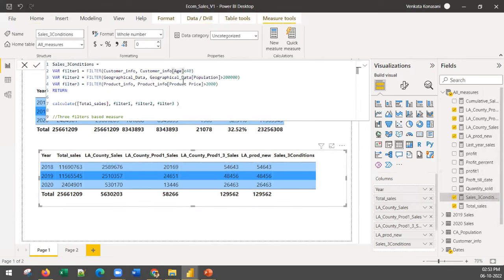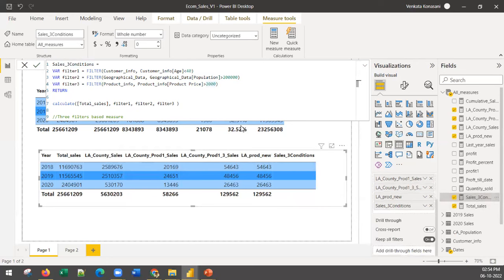What's gone wrong? Sales three conditions. Filter one is fine. Filter two is fine. Filter three, product price greater than 2000. There's nothing, is it? Maybe. Let us see. Total sales, filter one, filter two, filter three. The formula wise, it looks fine, but when it comes to the results wise, what's the issue? Age less than 40, population more than 200,000, and product price greater than 2000. Oh yes, that looks fine to me, but why is this not working? The only reason could be if none of these filter conditions are met, then you will not get any sales. Yeah, it's working. So product price more than 2000, there is nothing like that.